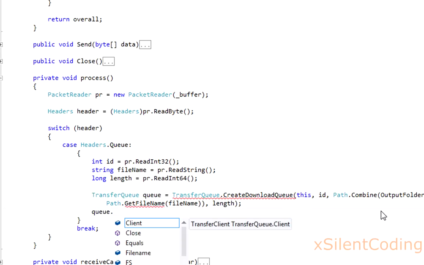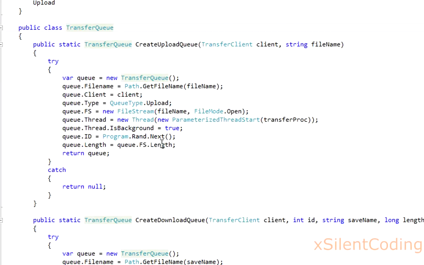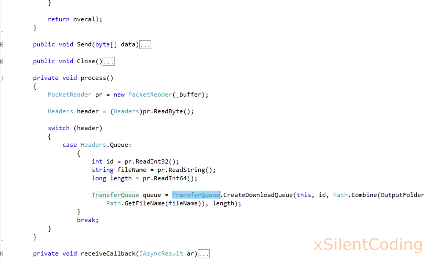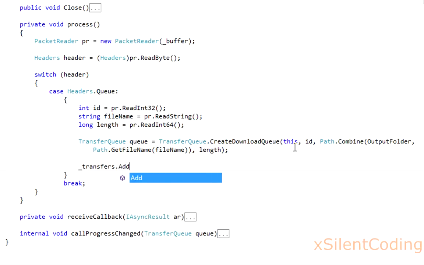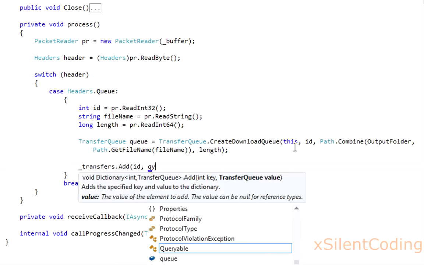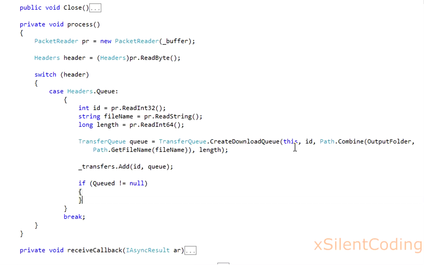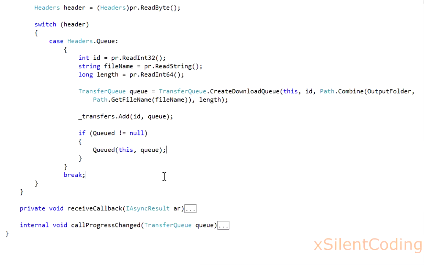Q. Oops. And head back to TransferQueue and CreateDownloadQueue and queue.ID equals ID. I forgot something. Now head back to TransferClient. _transfers.Add(ID, queue), and if Queued not equal to null, Queued this and the queue.